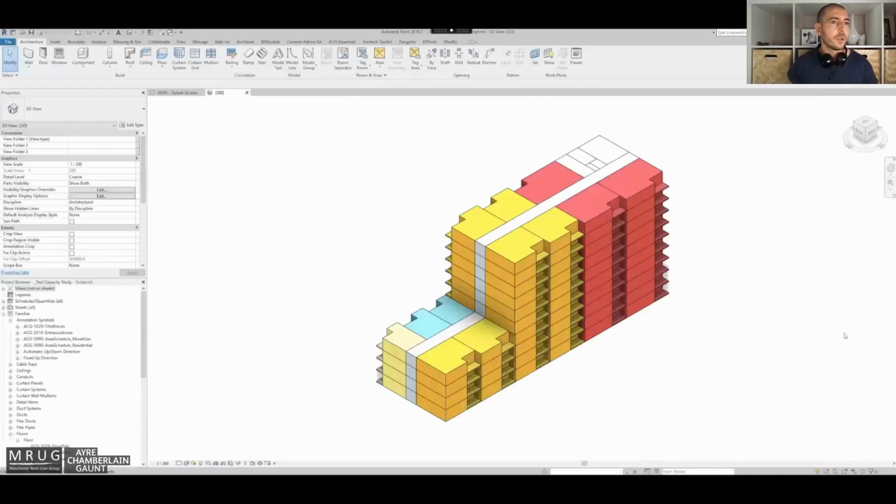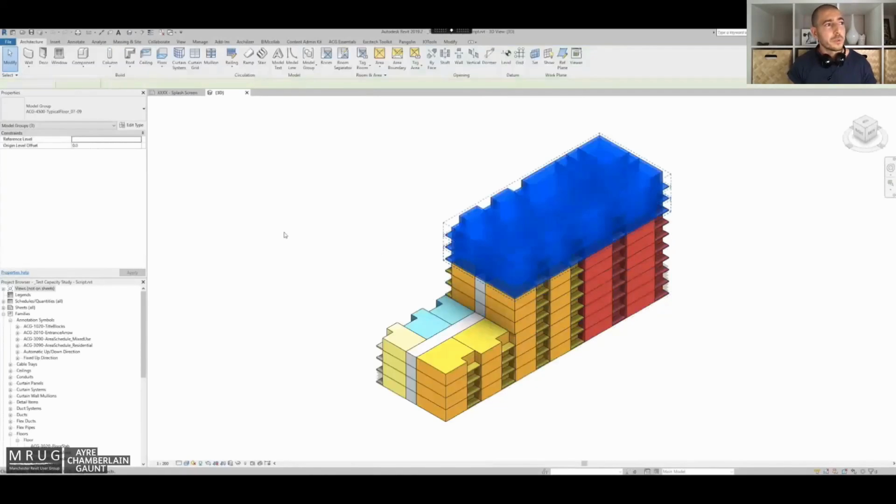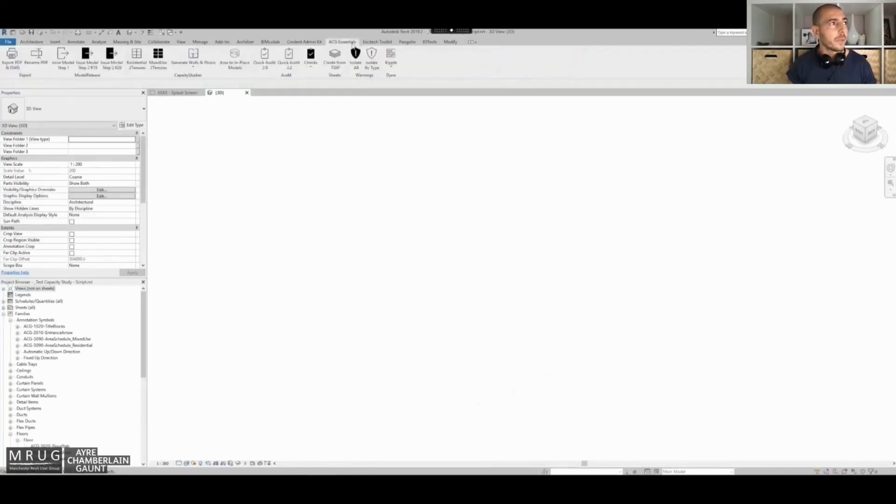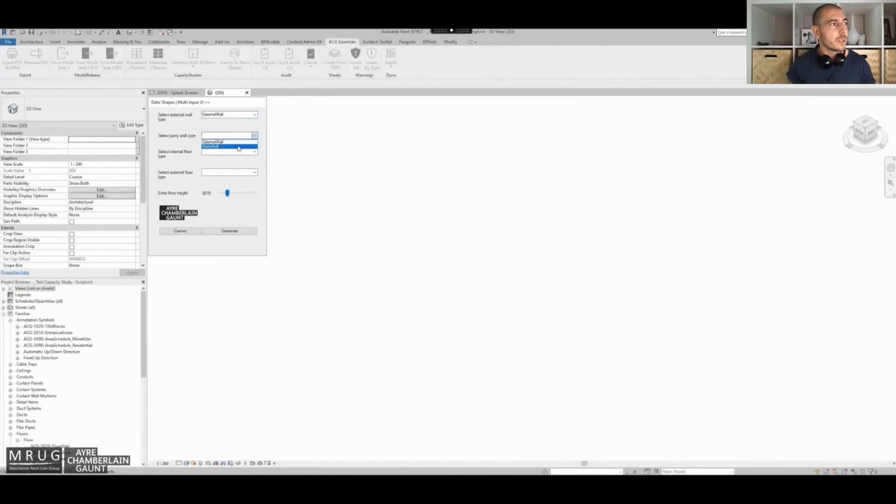And let me show you how this works. So here we have a very basic generic model, capacity model. Each typical floor is grouped. What I'm going to do is switch off the generic models just so they don't get in the way. Now I'm going to run the first part of our script. And here we get to choose the type of walls and floors that we're using. And also we can play with the floor height if we want to.